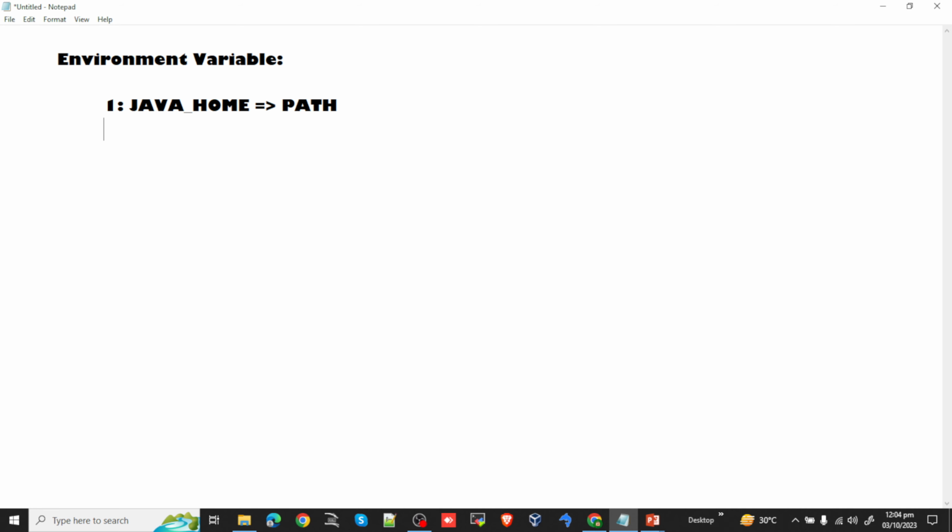The second one is the Apache Tomcat related variable. This is CATALINA_HOME. Make sure to write it as it is, in capital letters with an underscore, and here we will also specify the path of Apache Tomcat. Then after completing this, we have to mention those entries in the Path variable of our Windows system.